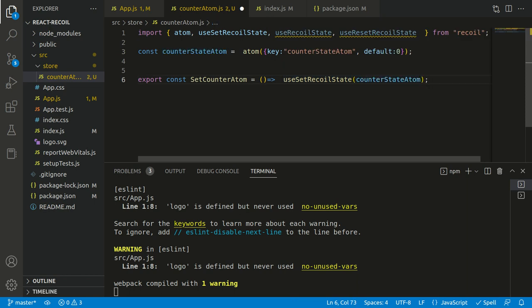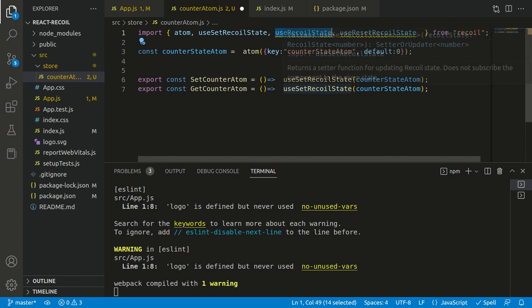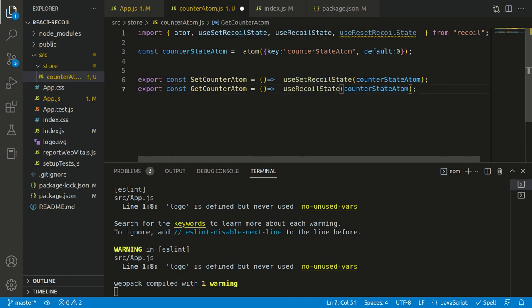Then, okay, I need two more. This is going to be getCounterAtom. And the getCounterAtom should be useRecoilState. I'm going to copy this and paste it here. Then the last one is to reset the state to its default state. So this is going to be resetCounterAtom. resetCounterAtom is going to be useResetRecoilState.